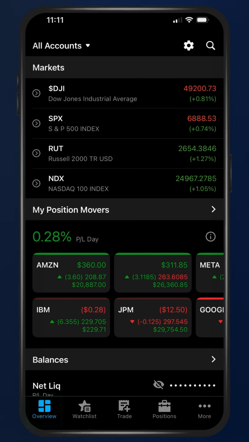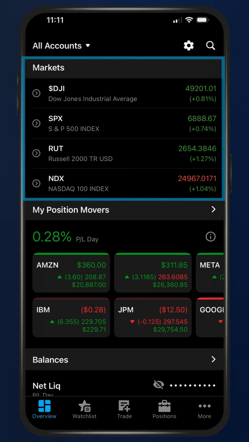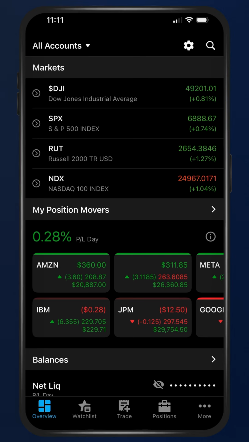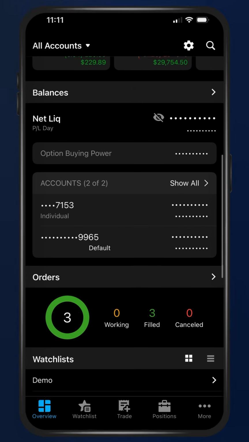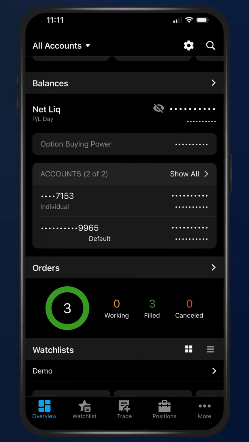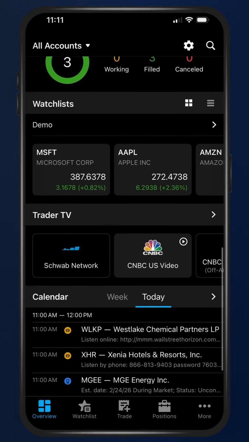The app opens on the Overview page, which provides a quick glance at live data, account details, and more information. The Markets section shows you what the major markets are doing with real-time and streaming quotes. Next, My Position Movers shows which of your investments are moving the most that day. Moving down, you'll find Balances, Orders, Watch Lists, Trader TV, and Calendar.